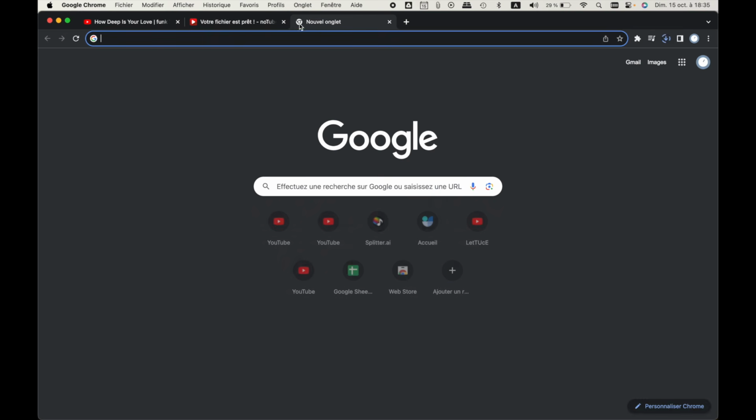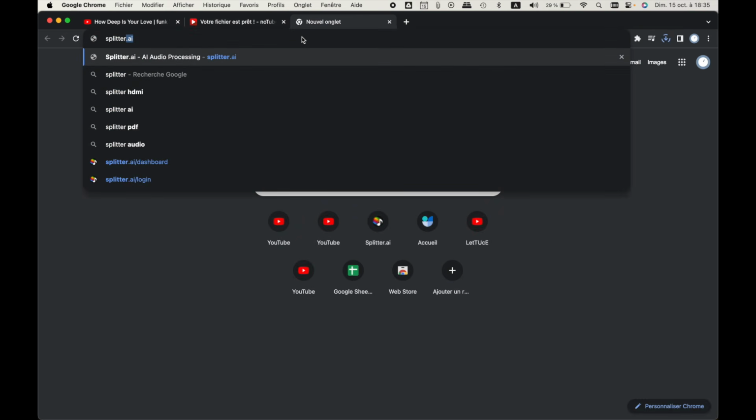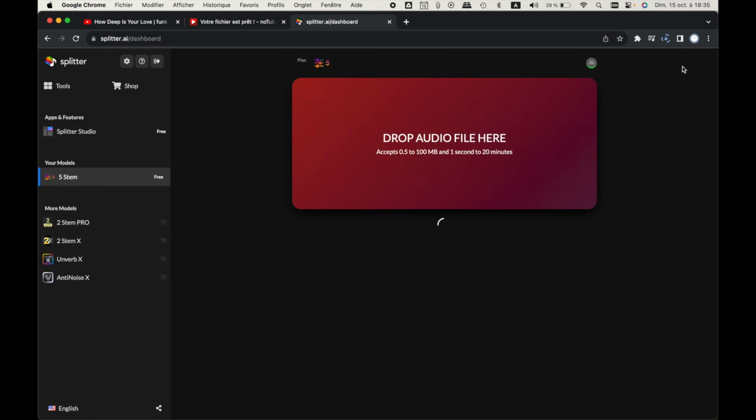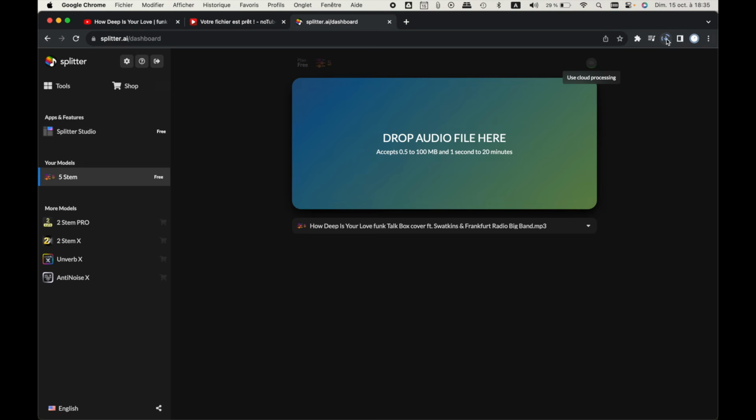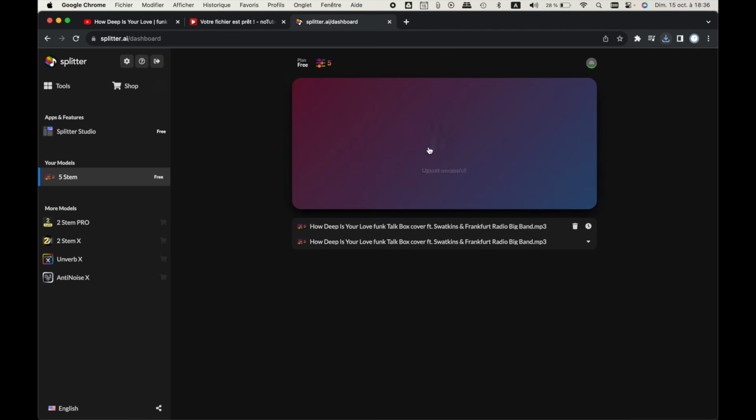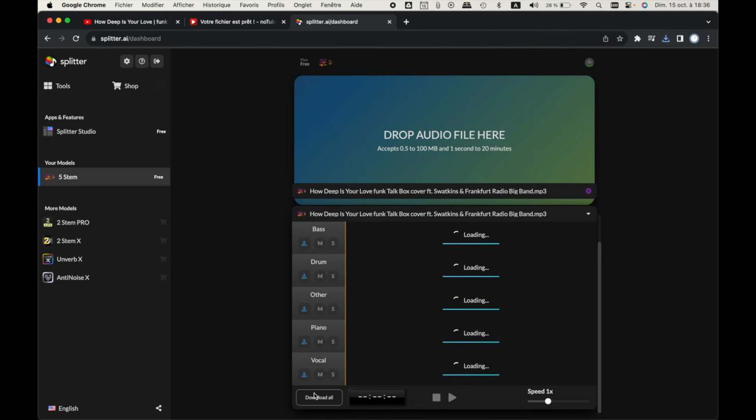Next, we will take an intermediate step. We will extract the individual tracks of the music using Splitter.ai, a free online artificial intelligence tool. I'm logging in with my Google account, upload the MP3 to Splitter, and it will take care of starting the track extraction process. Once the tracks are extracted, you can download all of them by clicking on the Download All button.